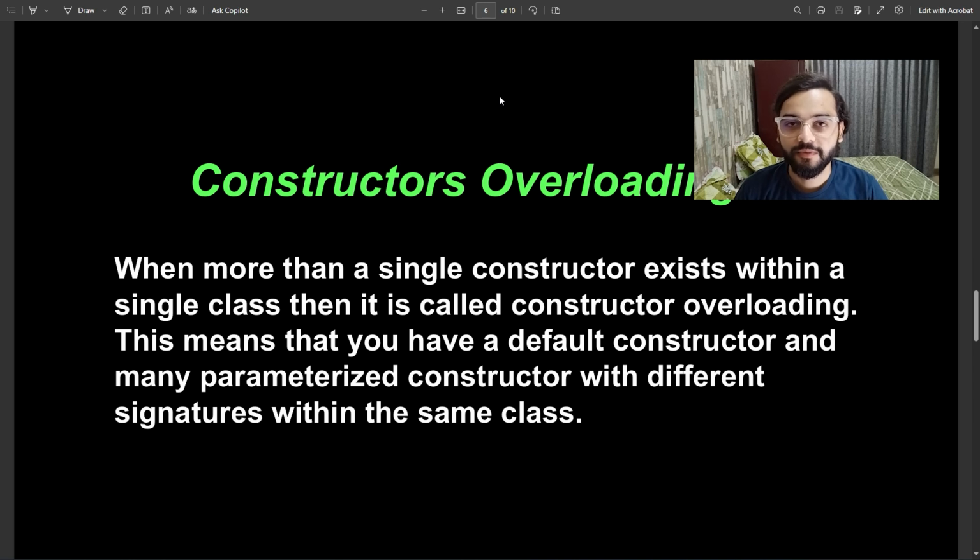So I have already explained what is method overloading and what is constructor overloading. I have already covered some programs based on method overloading. In this video, I will explain one program based on constructor overloading.